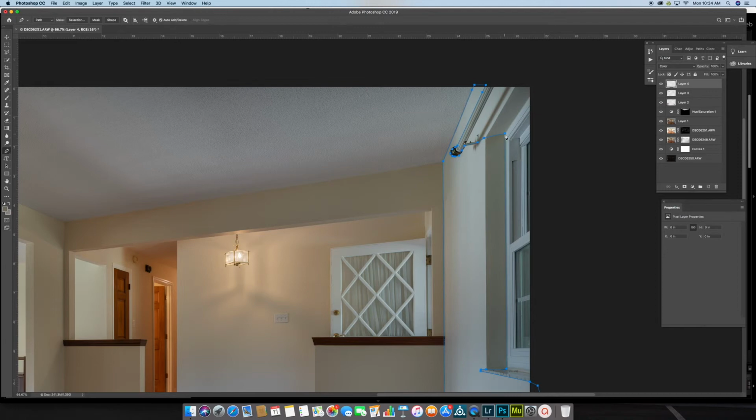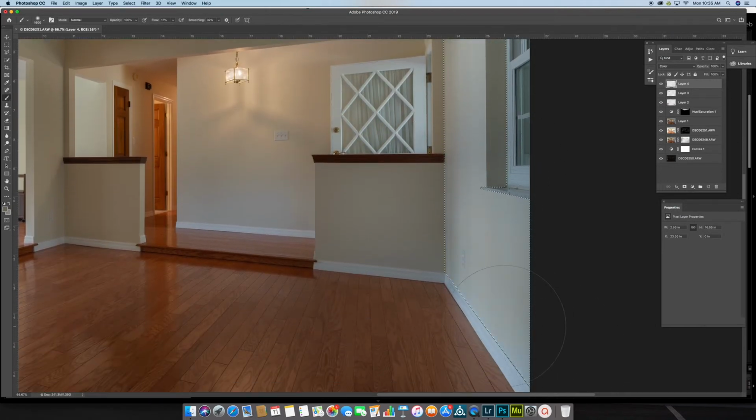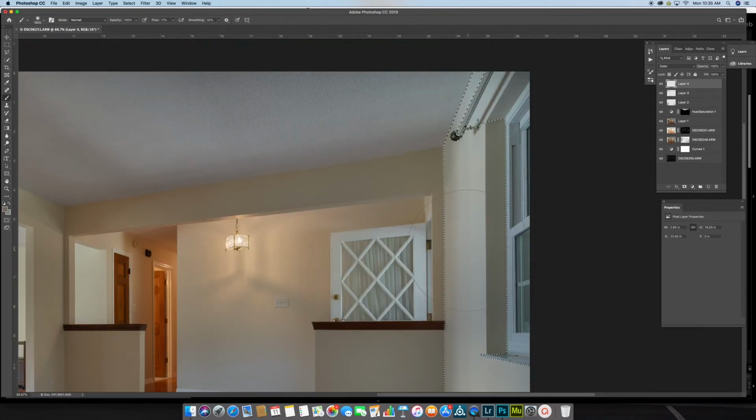Here, here, enter to close it, feather 1 pixel. Again, brush, I still have my color sampled from the wall. Let's resample because all I want to do here, we'll fix that by the way, just bring some color into that wall.